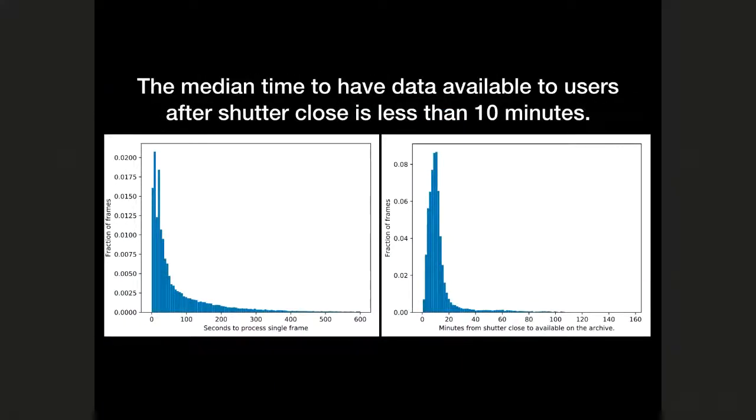So our goal is to be fast. So how are we doing? Well, give or take, at the moment, the median time from shutter close to data available to users in a reduced form is 10 minutes. So it's something we're continually working to improve, and I think we may be at about half that at this point. But one of the goals is we want to get people their data very, very quickly.